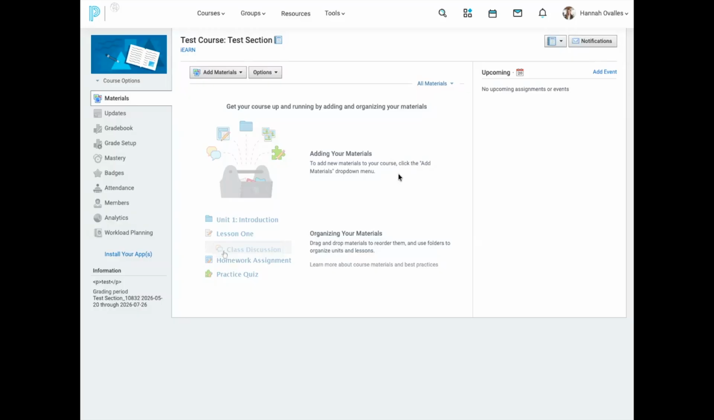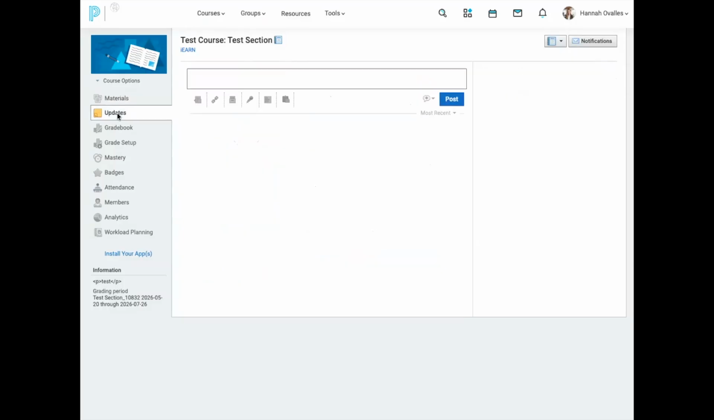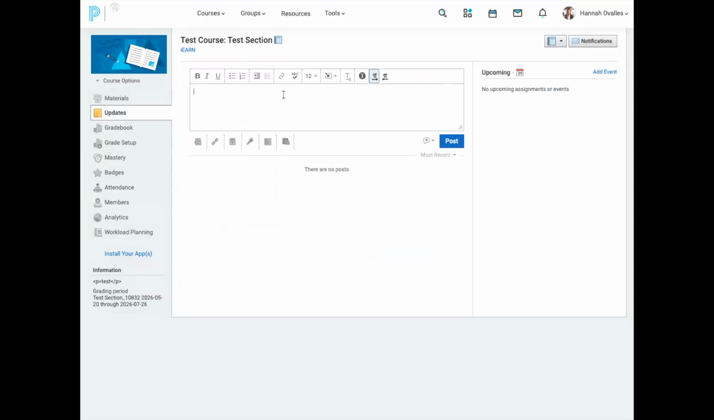First, you're going to go to your course, which you're going to click into. It'll default to the Materials tab, and we're going to find the Updates tab, which is right under Materials. So you'll go ahead and click that. It'll show a text box. So let's go ahead and type our announcement.